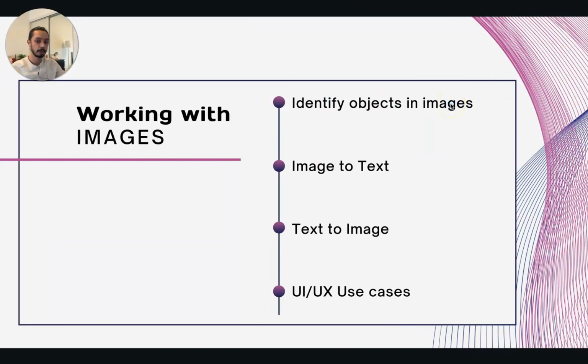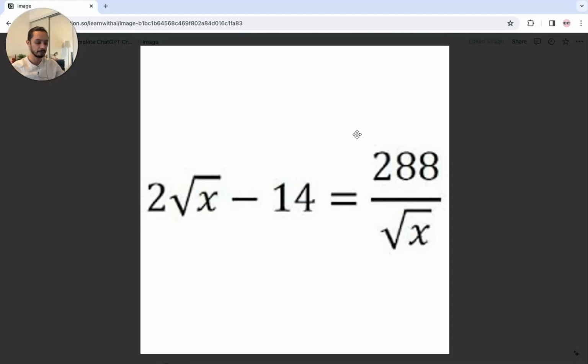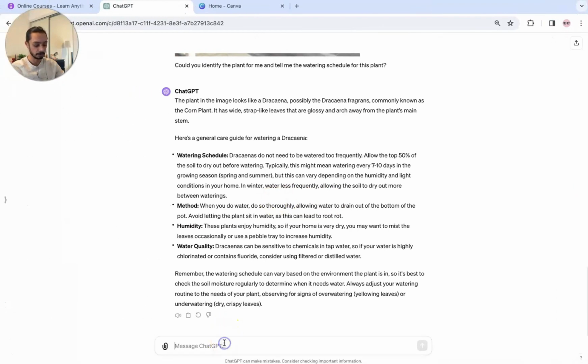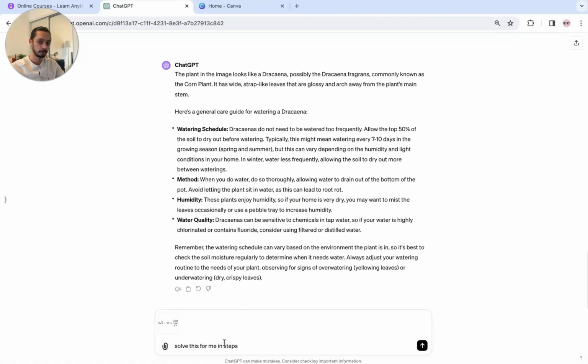Next, what we're going to talk about is how to convert an image into a text form. So let's say I have an image of this mathematical problem that we have in front of us. 2 under root x minus 14 is equal to 288 over root x. Now, if I want, I can manually solve this problem by myself, or I can just feed in the image into GPT and I can ask it, solve it for me in steps.